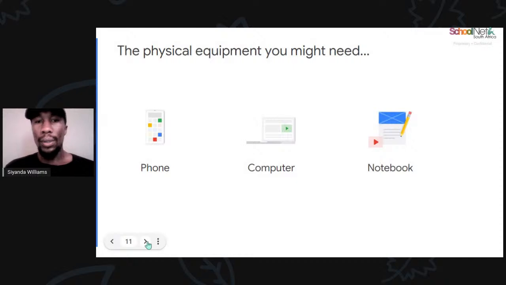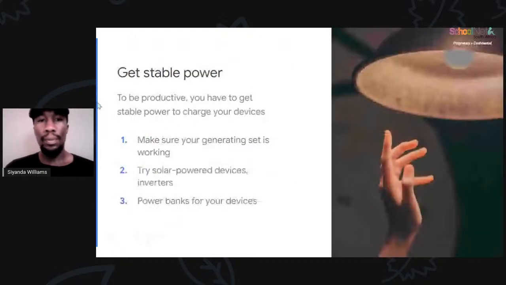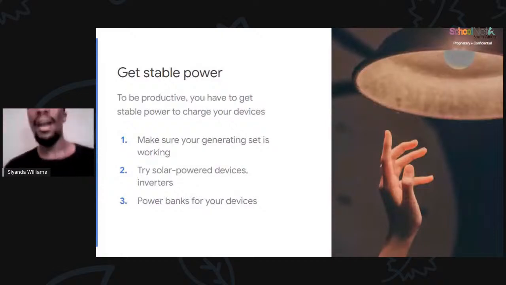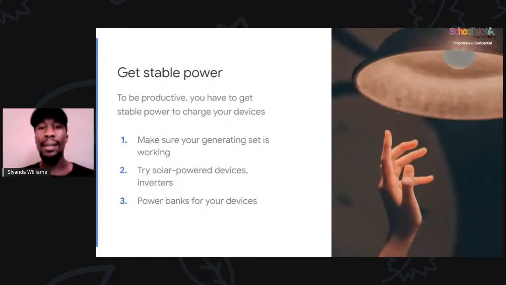So get stable power. Finding a stable power supply for working may be one of the major challenges you'll face as a freelancer. So it's very important to find stable power. To be productive, you have to get stable power to charge your devices, laptop, mobile phone, etc.